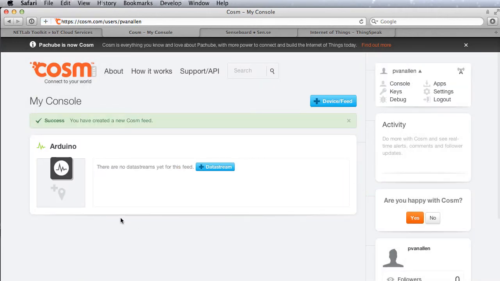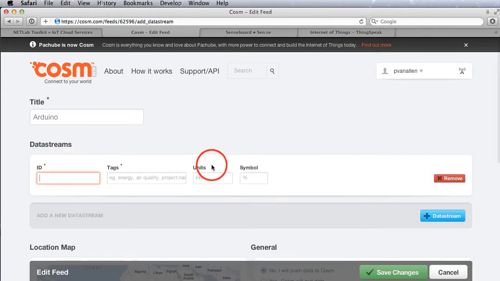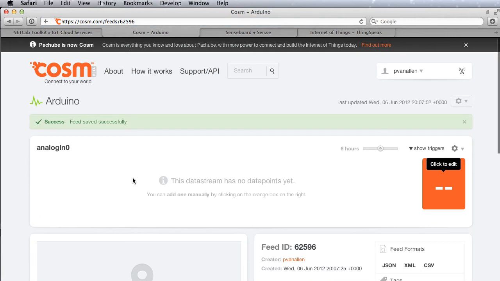Okay, but in order to make this work, we also need to add a data feed, or what COSM calls a data stream. So we'll click that, and we'll give it a name. We'll call it analog in 0. And there we have it. We've created it. Obviously, we haven't created any data yet.